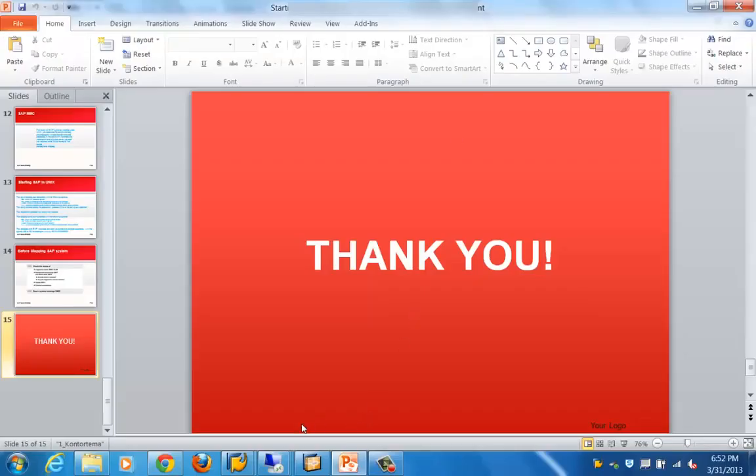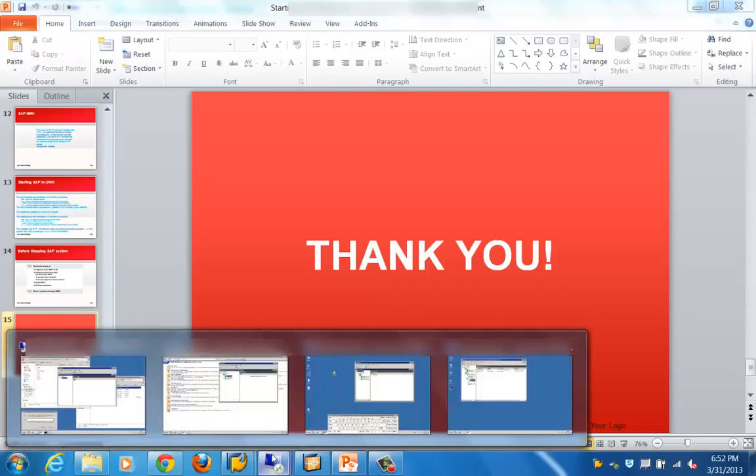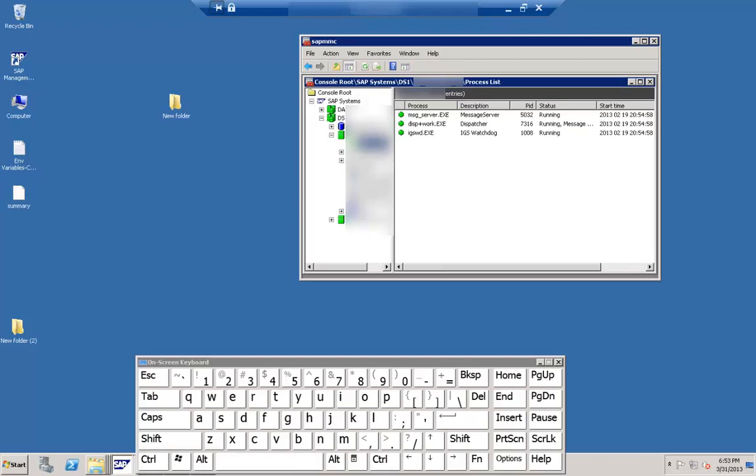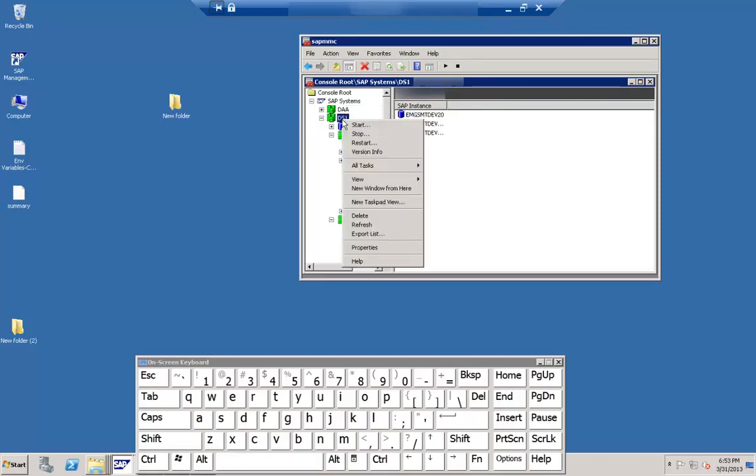So let me show you the dual stack system, how it is in the dual stack system. So this is a dual stack system. Okay, in a dual stack system, this is the database, this is your Java, ABAP instance, this is your central instance, and you can see that these are the processes that are there. Okay, in the Java stack you have these processes. Okay, and stopping and starting is pretty straightforward. You just select the SID, right click and just do a stop, and for starting just do a start. So that's how the stop and start works.